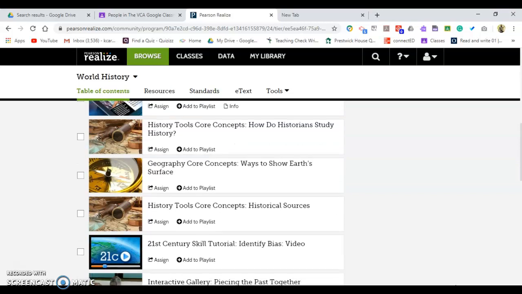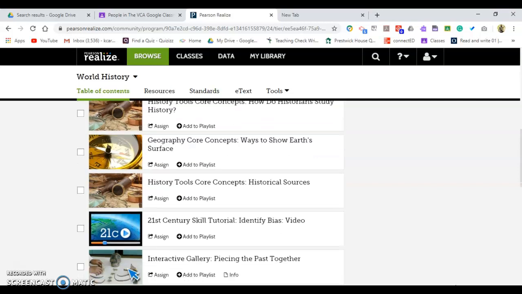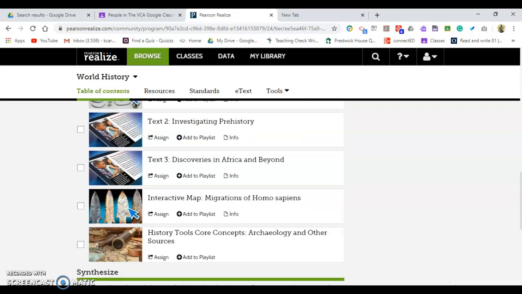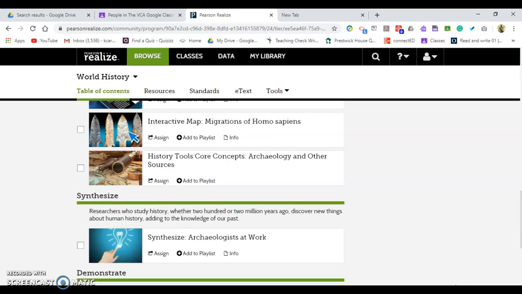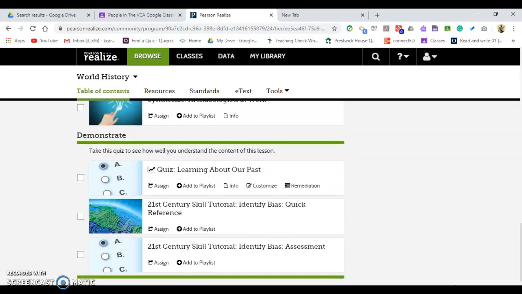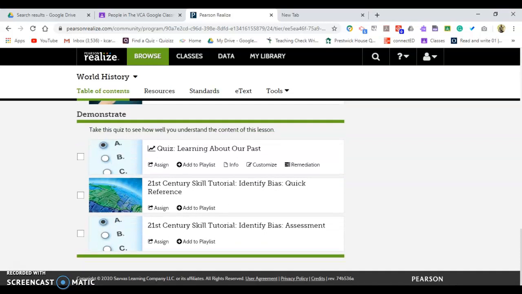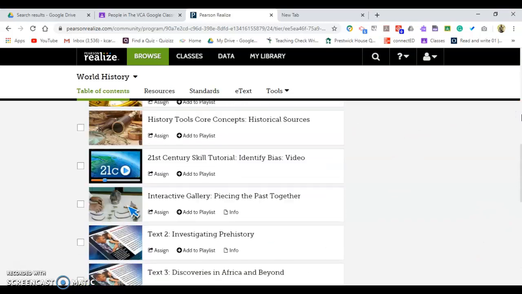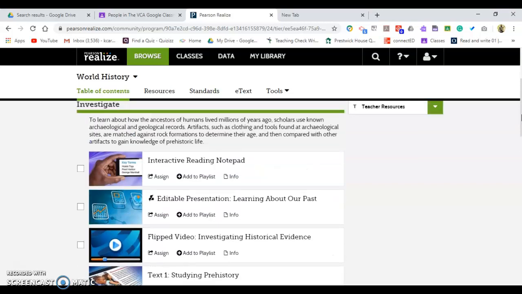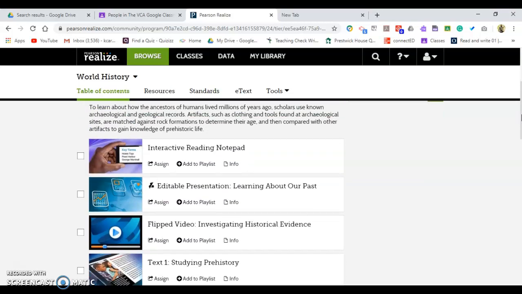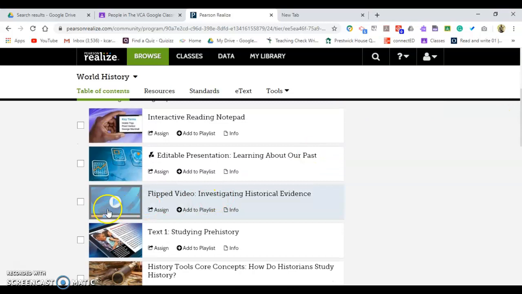Some of these components have formative assessment questions at the end, wrap-up questions at the end. Most, if not all, of Pearson lesson modules have some type of assessment at the very end, as in a quiz here. But it is totally up to the teacher to decide what he or she wants to assign. So, for my purposes, say I only want to assign this video.